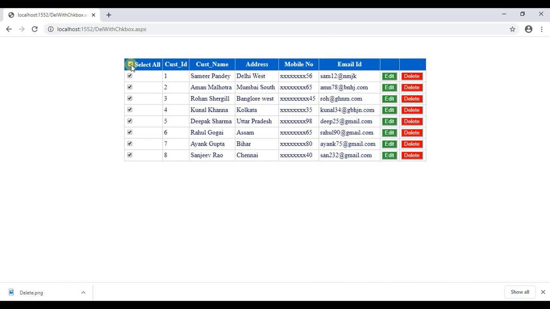You can also delete the entire data at once. How? First we'll add an image button on top for delete. Now come back to Visual Studio.